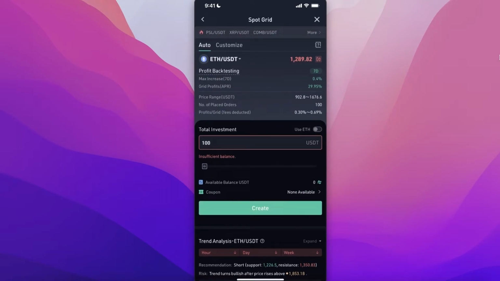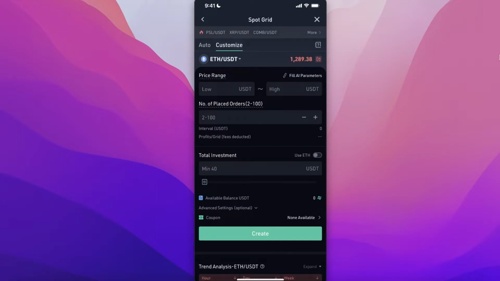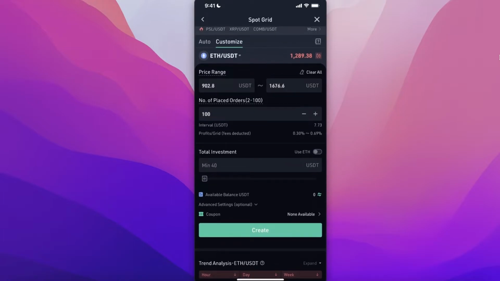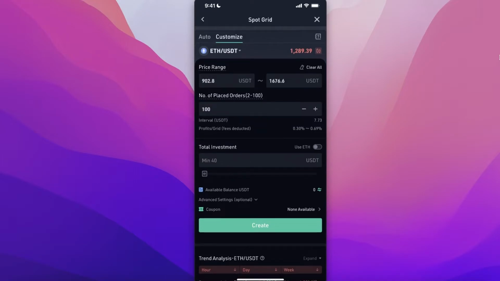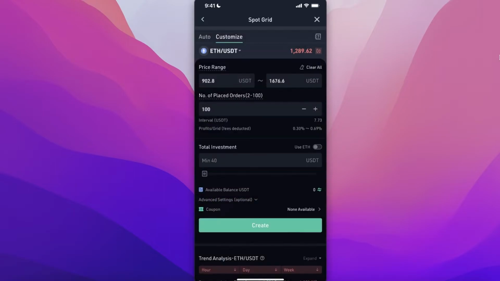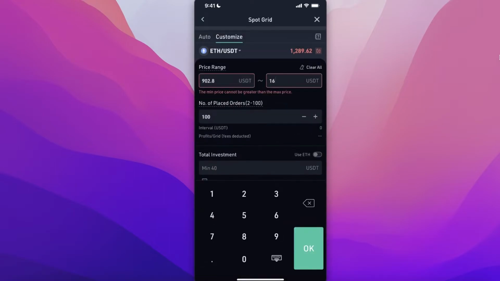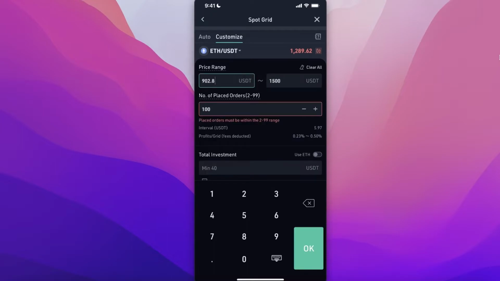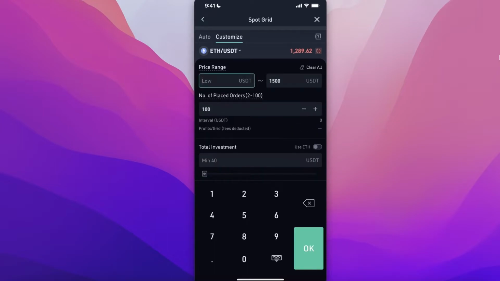Now, if you want to customize your grid, because the automated grid might not be that helpful, just click on customize over here. And you can click on fill all parameters for the autofill, and then you can customize the autofill. So maybe you liked the automated situation and you liked the number of grids and the total investment and all of that, but you want to work in a lower price range. So you can just simply put in autofill, and then you can change the price ranges. And now we are going to go ahead and enter a different price range.